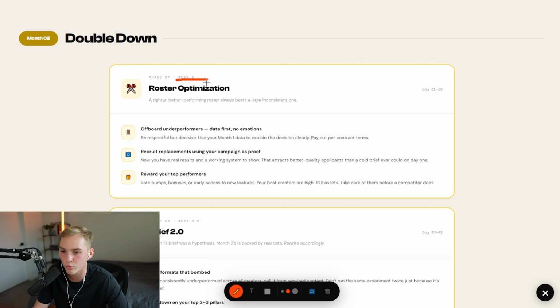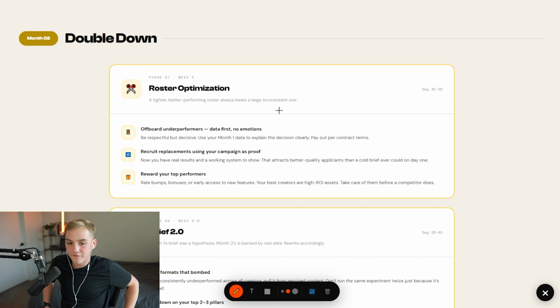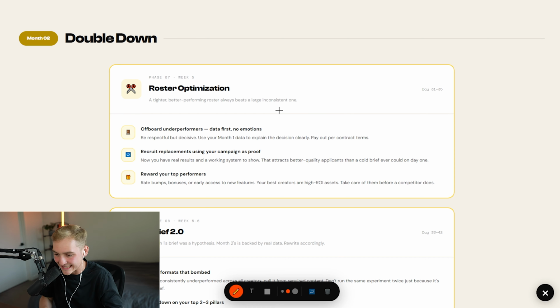Phase number 7, week number 5. This is day 31 through 35. A tighter, better performing roster always beats large, inconsistent ones. So after going through that phase of eliminating bad formats and eliminating the bad creators, you're going to have a very lean creator team that knows exactly what to do.